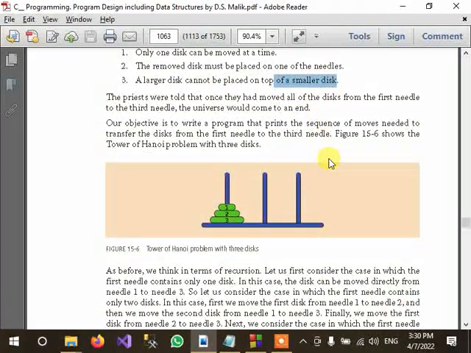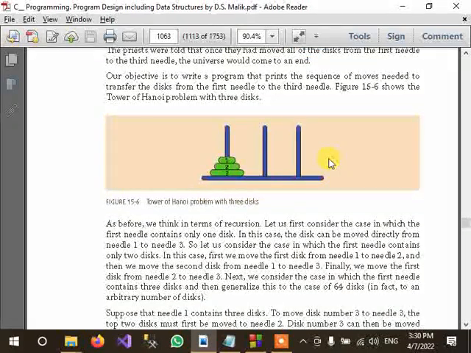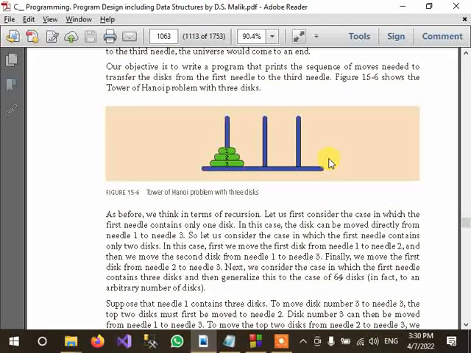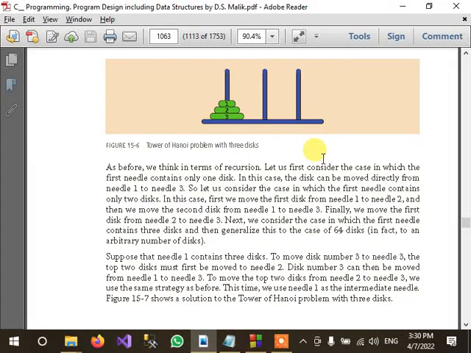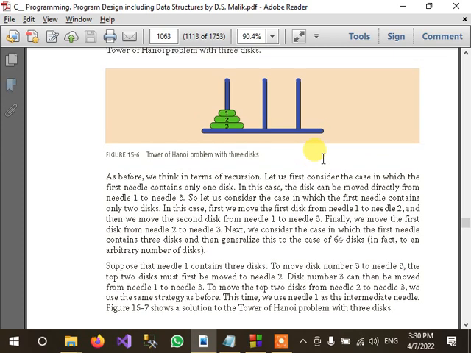So to make it simple, we will first of all consider that we have only one disc. If we have only one disc, then we can simply move that disc from needle 1 to needle 3. There is no complication in this.